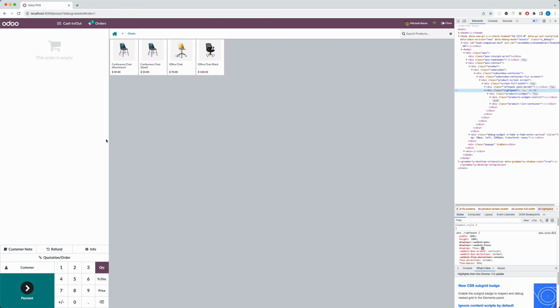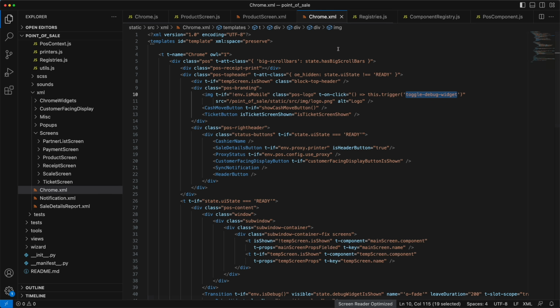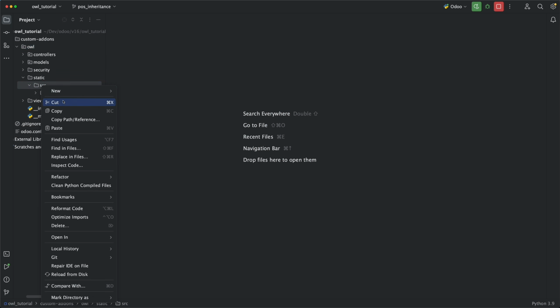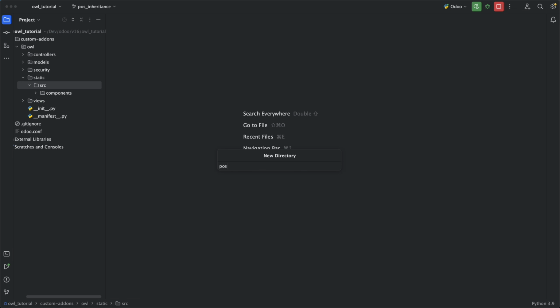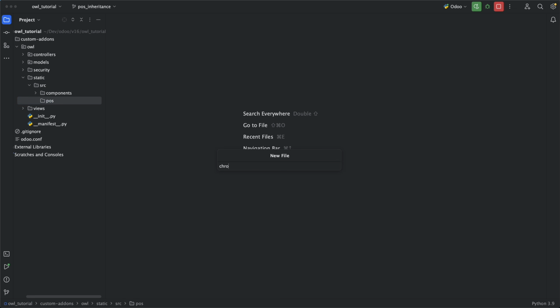Let's change the logo first, and the way we inherit it is by simply inheriting the Chrome template, because the logo has been added there. And we can easily know it with this img element having a class of POS logo. You can also inspect it in the browser if you want. Now let's create a new directory under the src folder and name it POS. Then let's create a new file and name it chrome.xml.